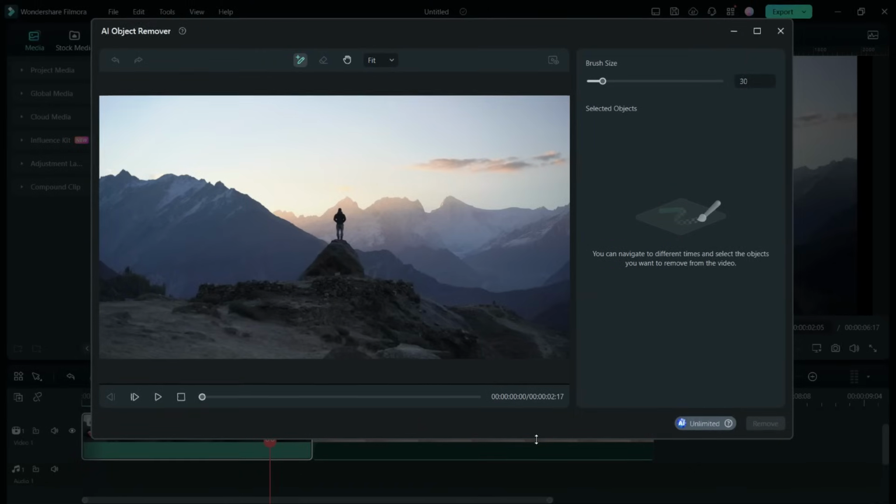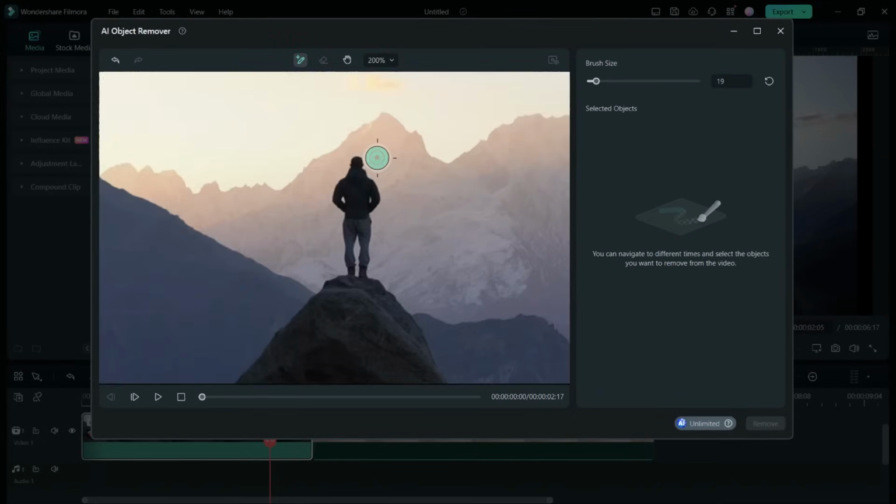A new window opens up for the AI object remover. Select the brush size as needed. Then increase the fit percentage to zoom in to the subject we want to remove. Using the brush tool, select the person.